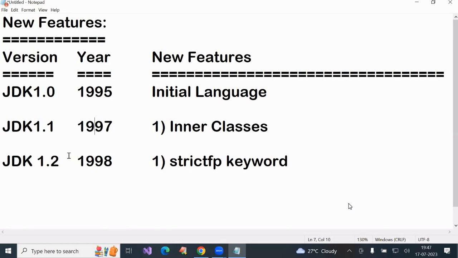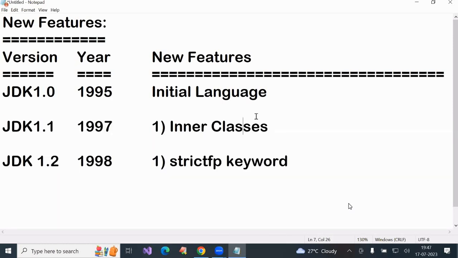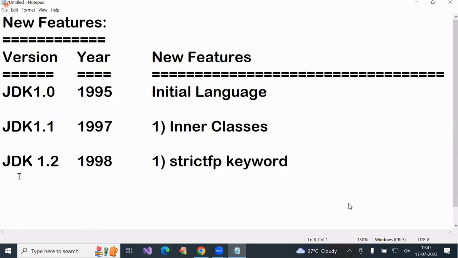Okay. That's what here. In the starting, they concentrated on the library. That's why language features are fewer. So 1.1, only one concept, inner classes. 1.2, only one concept, the strictfp keyword.